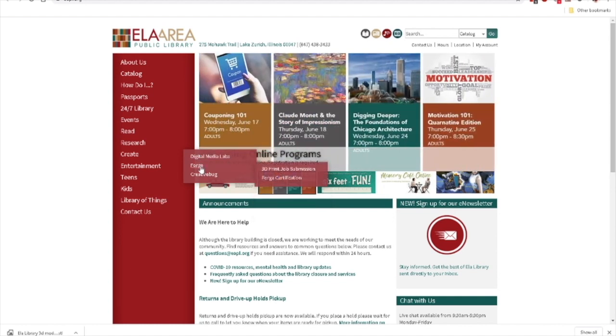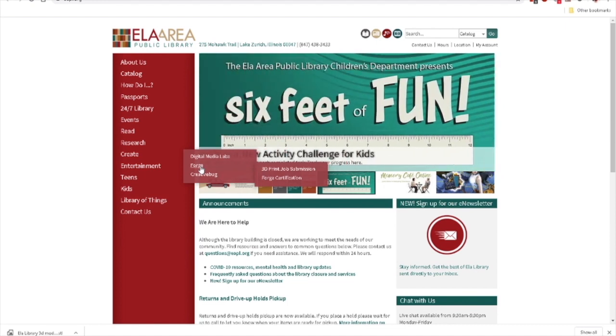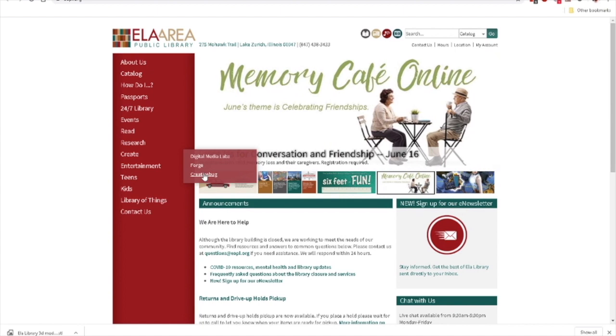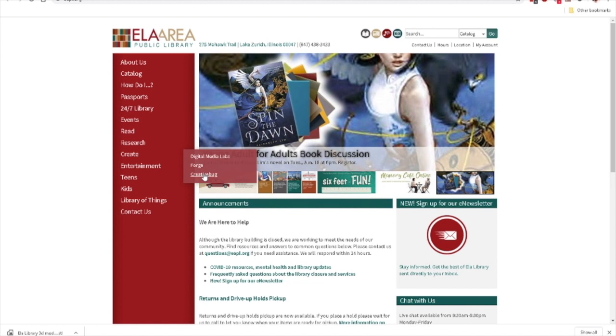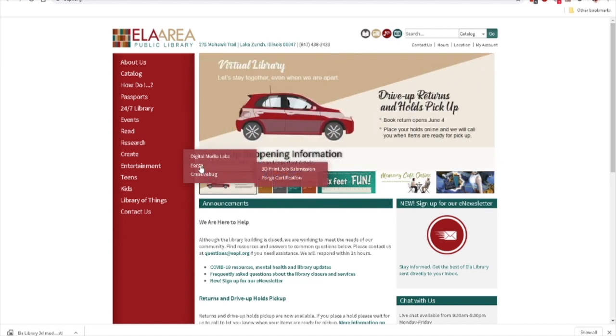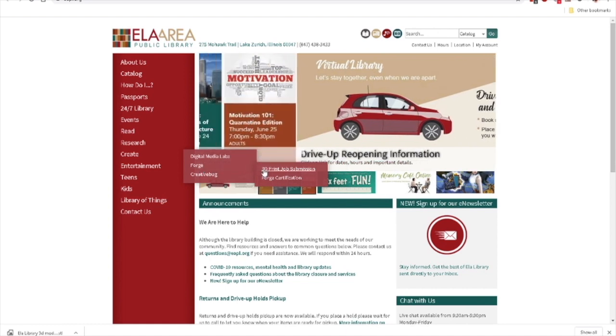Beneath that is a pop-out for Forge, and we'll talk about that in just one more moment. And then beneath that is Creative Bug. Creative Bug is a service that our library pays for, that our patrons can make use of. It is a video tutorial series for all sorts of different projects and crafts. It's very, very neat. So when we mouse over Forge, we get a pop-out with 2 more options.